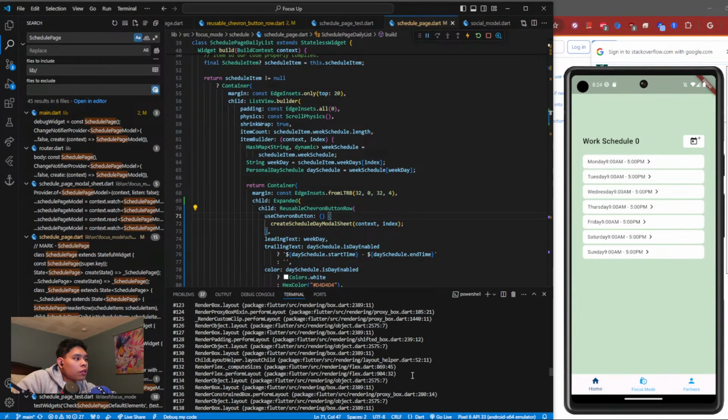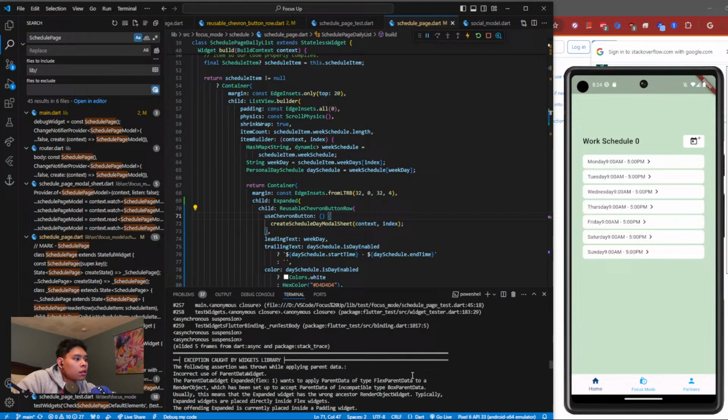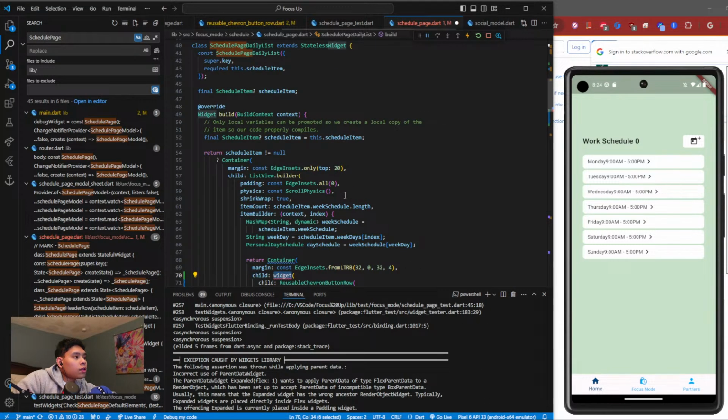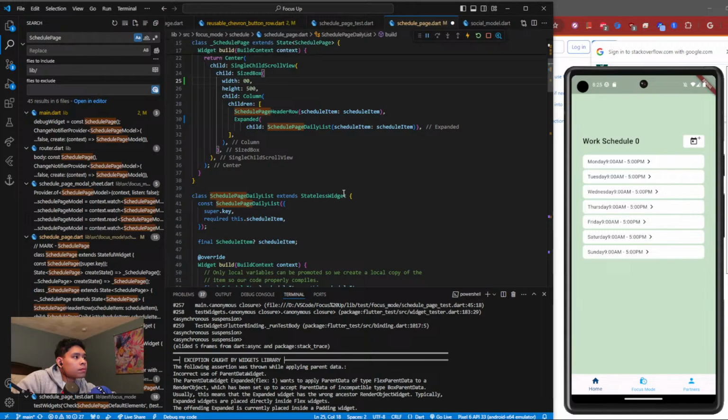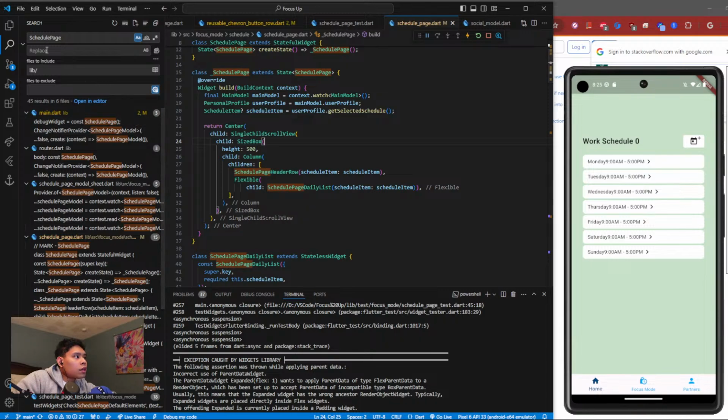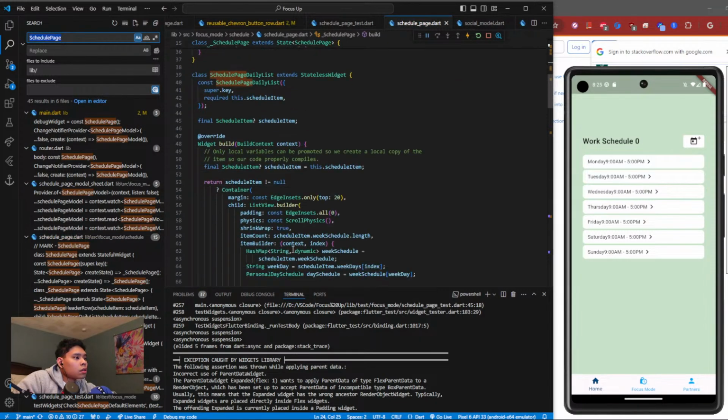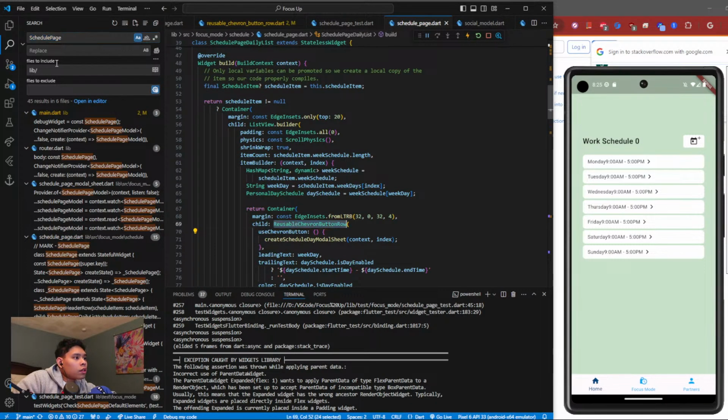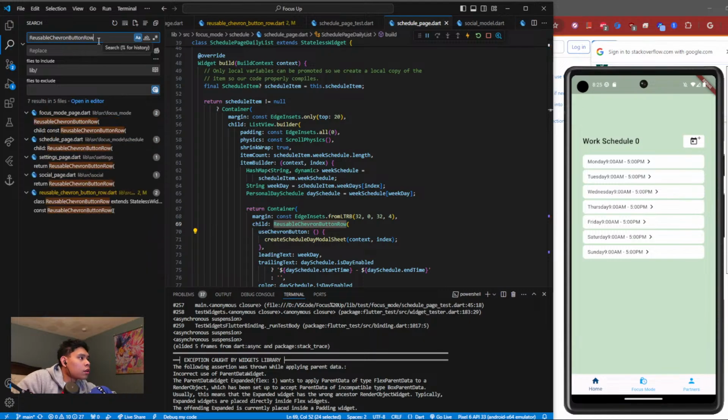More importantly, why is it only the schedule page? Like, why is it only this one? There's plenty of other things that use a list.